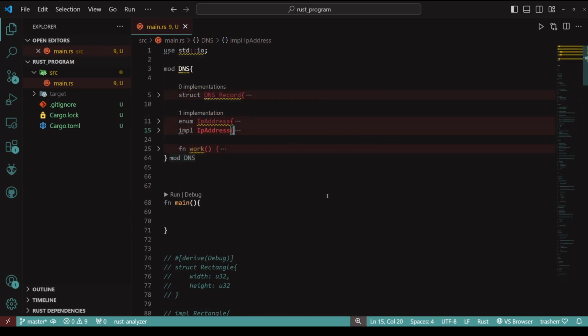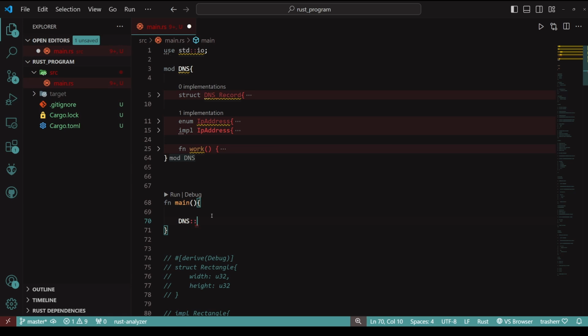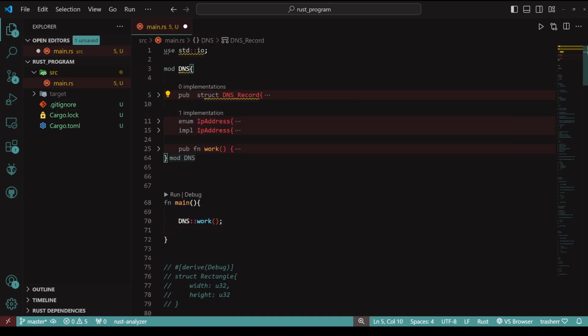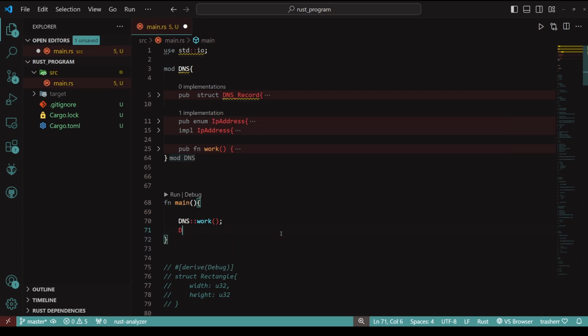Now in the main function, to call that work function which we just created within the module dns, we can do dns and then all the public members of dns are accessible. But our work function was private, so first we need to make it public and then we can call it within the main function. We can also make a struct, enum, or anything that we have defined within the module public based on our needs. Currently we are able to access this dns module because it is within the same file as our main function, but when we move this to another file, we will have to make this public.